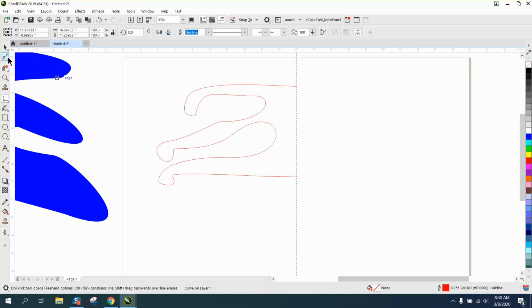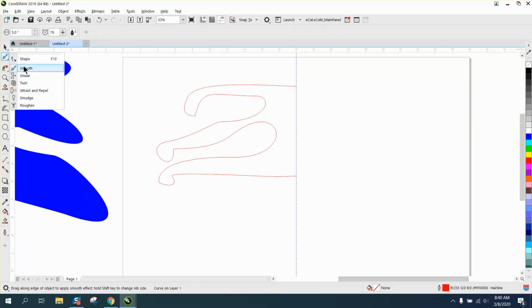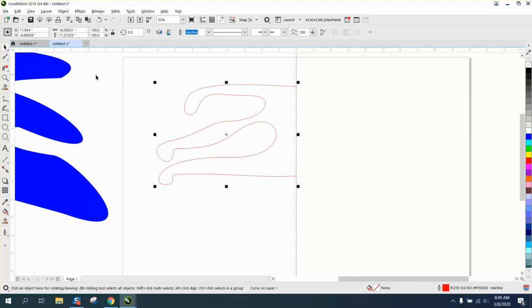Now, to even smooth it up more, if you have X7 or above, we can grab the shape or the smoothing tool, and we can smooth out some of these corners, making it look a little bit better, and just depending on what you're drawing.